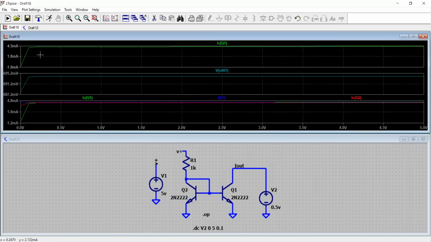once you make the collector-emitter voltage of the transistor Q1 fall below 120 millivolt, it is no longer acting as a current source. The current mirror will not behave properly. And if you take the slope of this green line, you will get the output resistance or output conductance also. Okay, so that's all for this class.